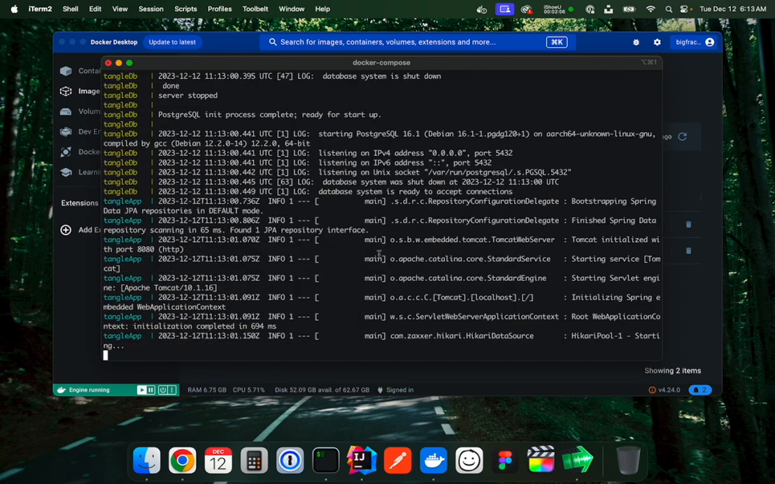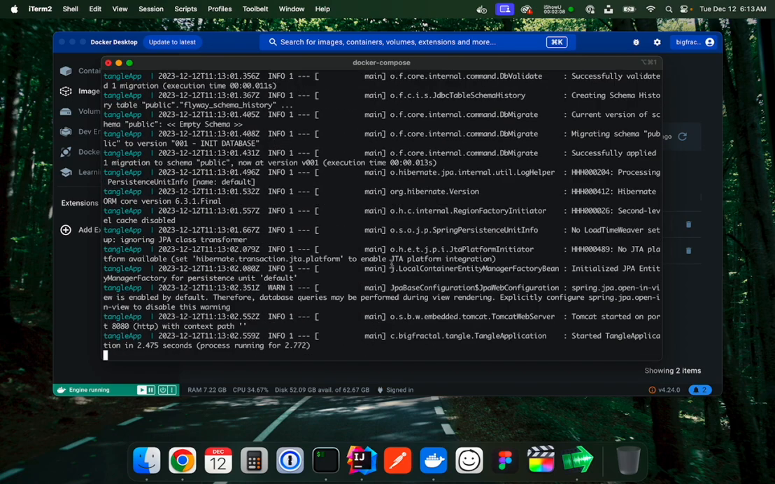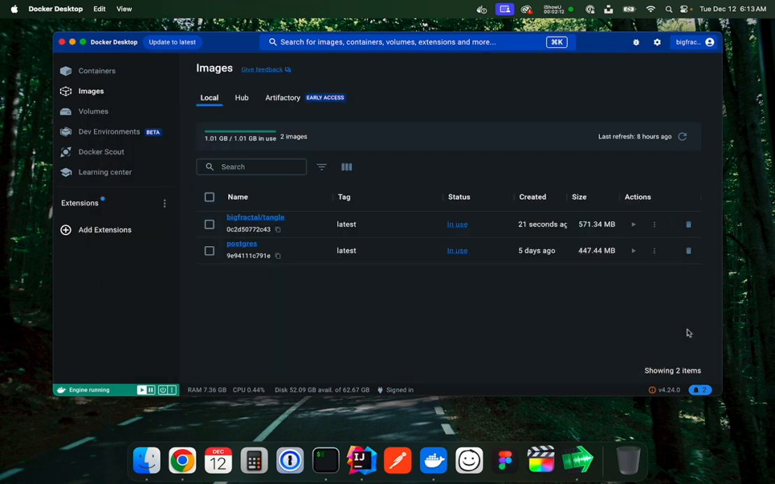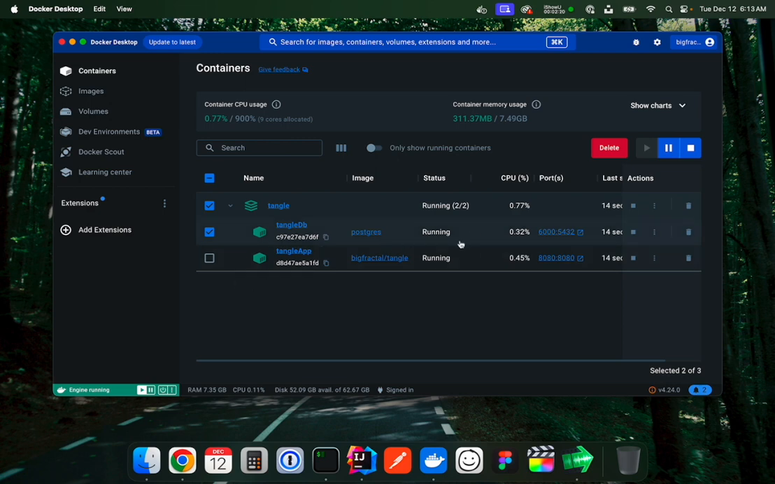So I just made it and now it's running it. And you can see it says started Tangle application. So you see it created these two images, Postgres, big fractal, and it's now running, and this is important, running the Tangle DB and the Tangle app.